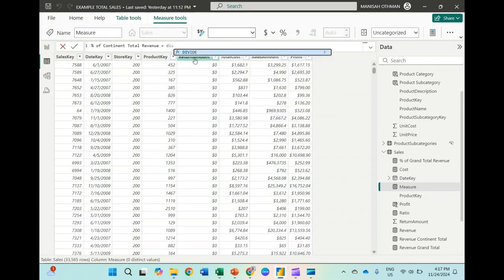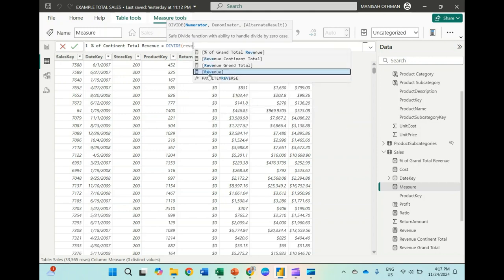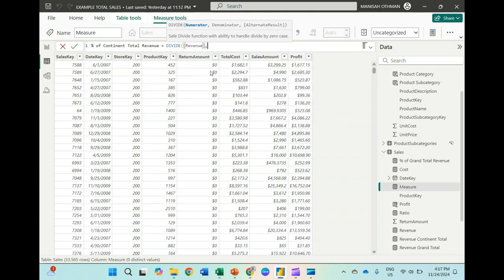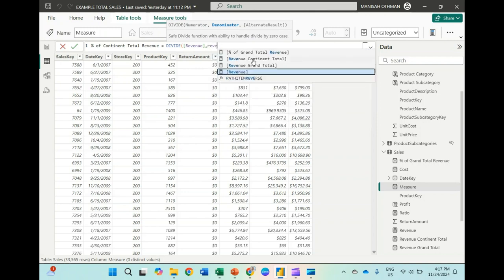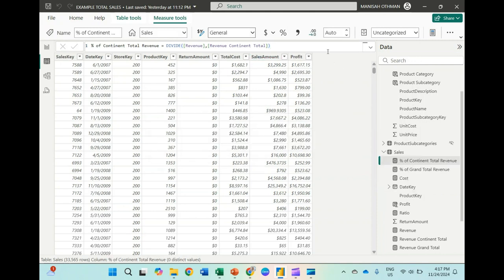divide, okay, cost percent using a divide, revenue, okay, revenue continent total. Close the bracket, and enter. Make sure you put it in decimal number. Okay, so now we have a new calculation.